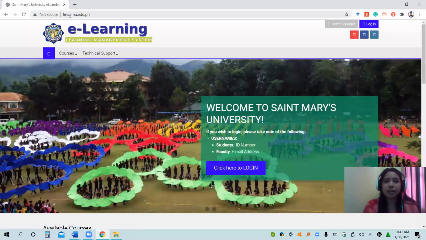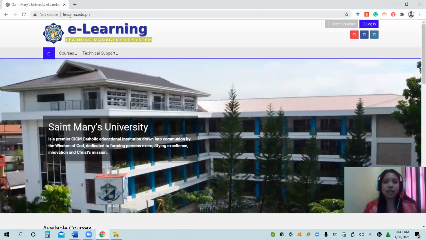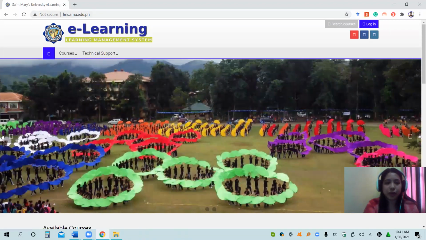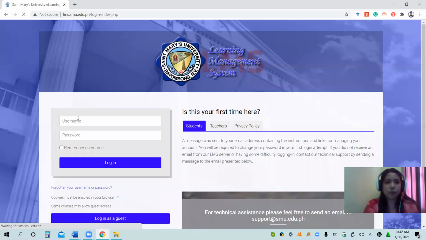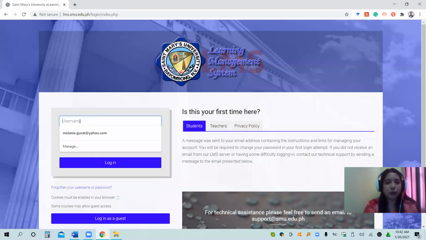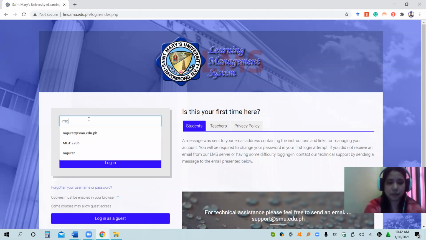So this is the LMS, or the Learning Management System or e-learning of St. Mary's University. So for you to access this, you have to log in. So we have the login button here above, or you can also log in here by clicking the box. Click here to log in. So make sure that you have your account for you to access LMS.